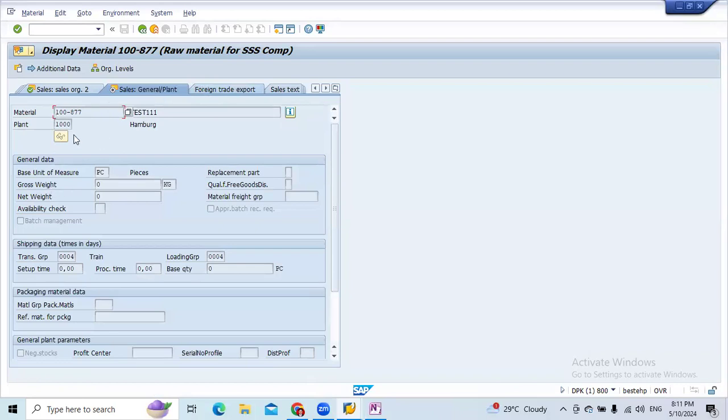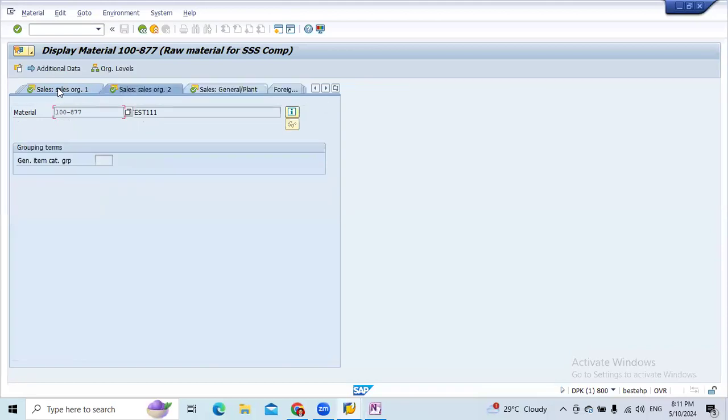Actually here, once we do the manufacturing, this sales related information is available, and here they have mentioned general slash plant. It means that the sales related information has been added for this plant, 1000. But if you see sales organization 1 and sales organization 2, here they have not added a plant. It means that these particular views are not plant specific. General information can be entered in these views, sales organization 1 and sales organization 2.